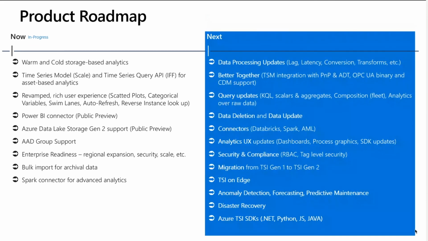And from a what-is-coming-next perspective, there are tons of things that we are working on next, and we are super excited about where we are taking the product. Some of those things include how we can get better at improving the latency lag and the transforms for the data that comes into TSI. Today, we support basic processing of data, but we want to double click on that and ask how we can enable customers to do meaningful transforms. That way, they cleanse the data and store it in a meaningful way, as well as improve the latency and lag for the data.